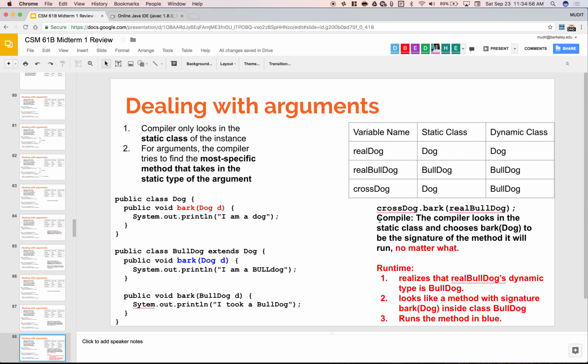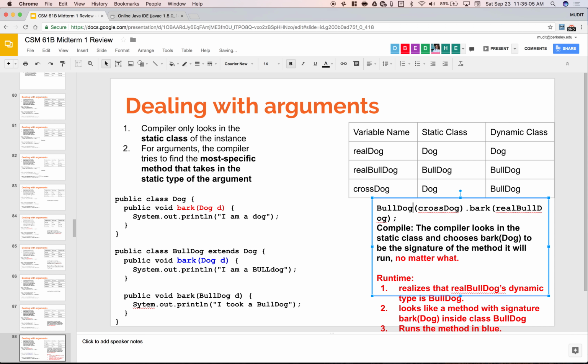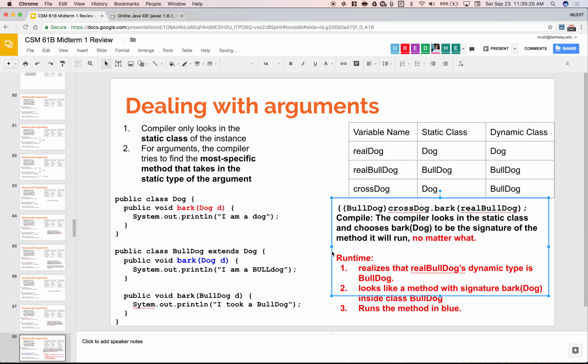Okay. So the code would look like this. I would put parentheses around here, and then here I would do bulldog, and then here I would put another set of parentheses. Actually, wait, I think I messed it up. It's going to look like that, and one more here, and then one less here. So let me make this bigger so you can see. That's what it looked like. If I do this, it's going to print out I took a bulldog.